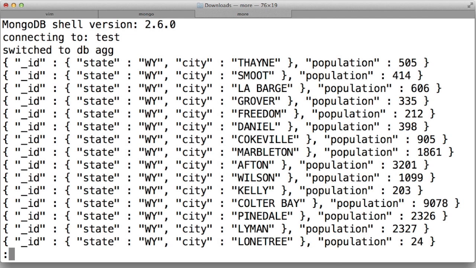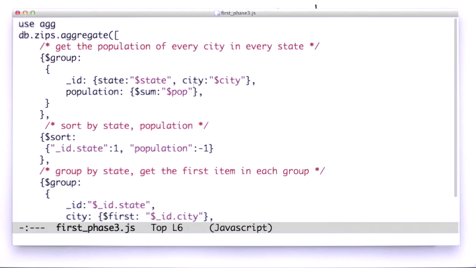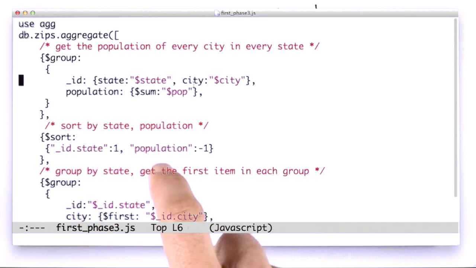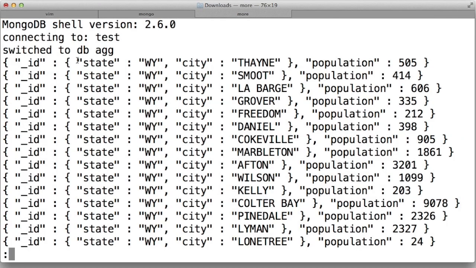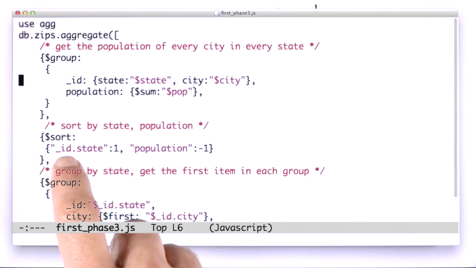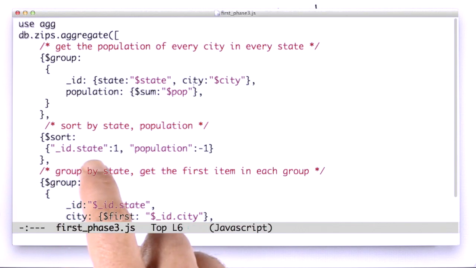So you can see that what we get is basically every city in every state, and we get the population. So Smoot, I guess, Wyoming. All right, and we do that. Now we have the population of every city. So what do we need to do next? Well, the next thing we need to do is sort it by state, comma, population. And remember that these documents have an underscore ID of state and city. So my sort has to be on underscore ID dot state and population. So we do that, and you can see that we sort by underscore ID dot state and by population.